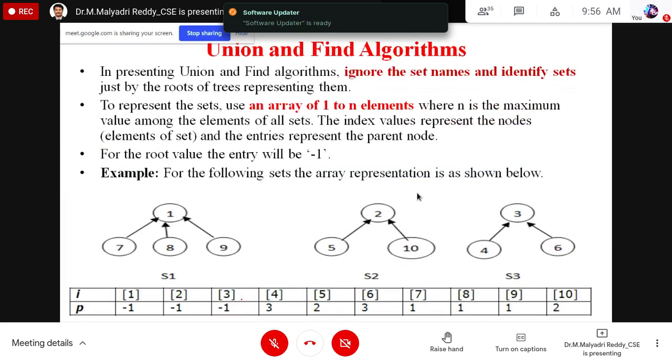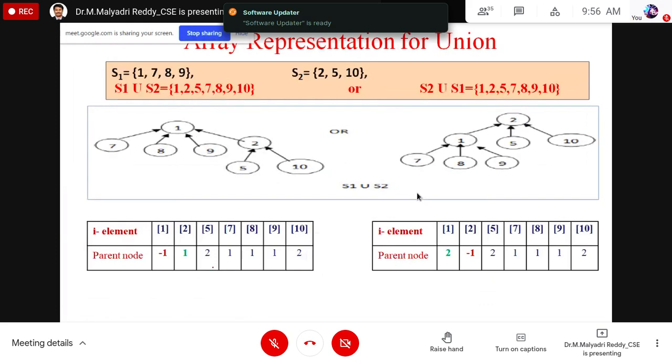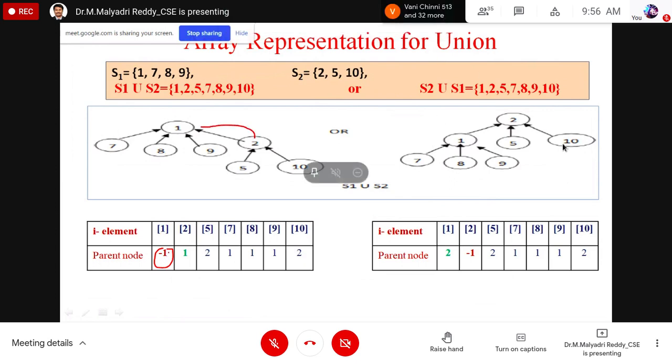That will be represented in array representation like this. This is S1 union S2 or S2 union S1. Both represent the same elements. The only change is in the root position. If the second set is assigned to the first set, then 1 becomes the parent node. If the first set is assigned to the second set, then 2 is the parent. That is a small difference.